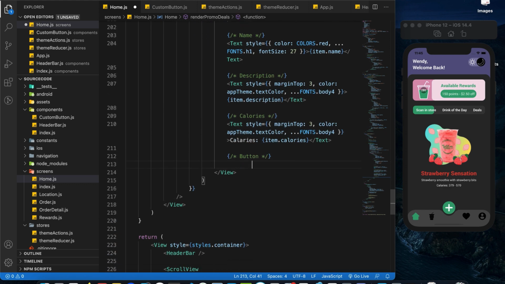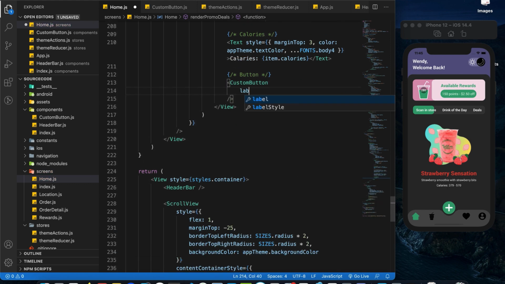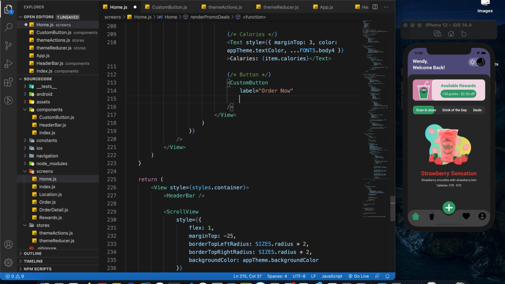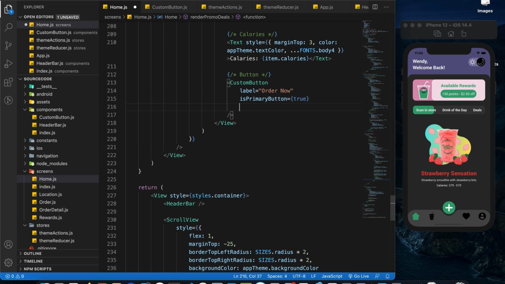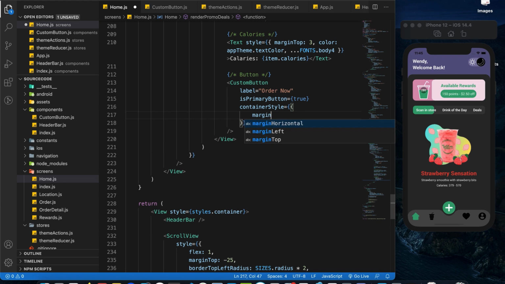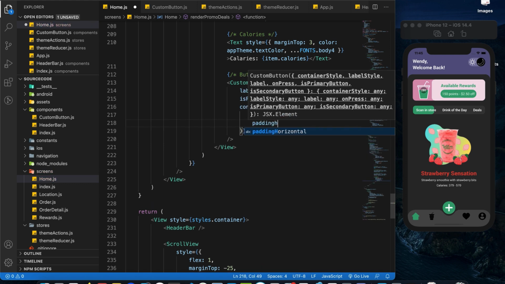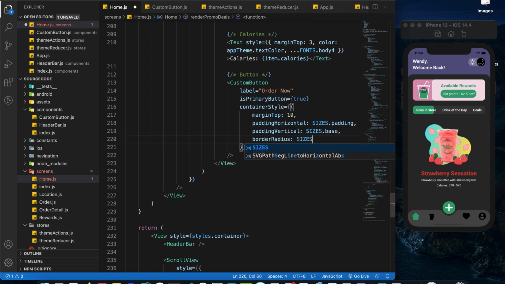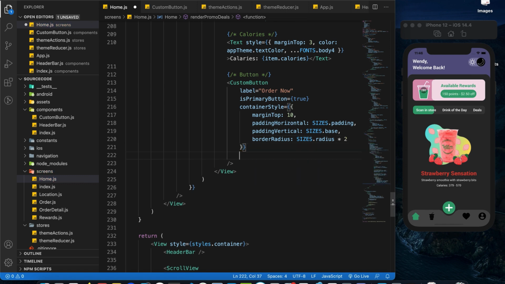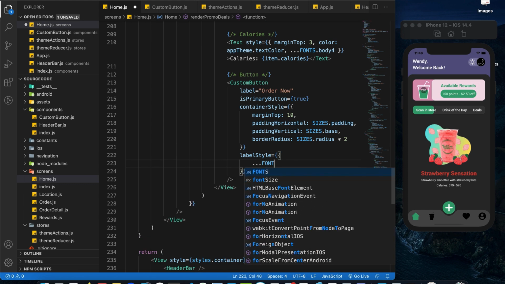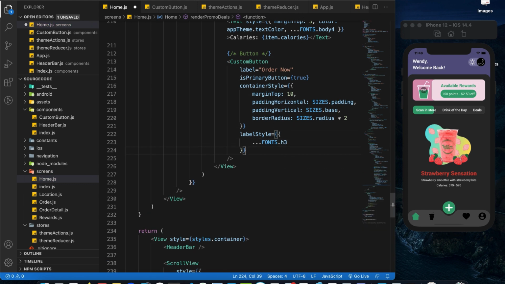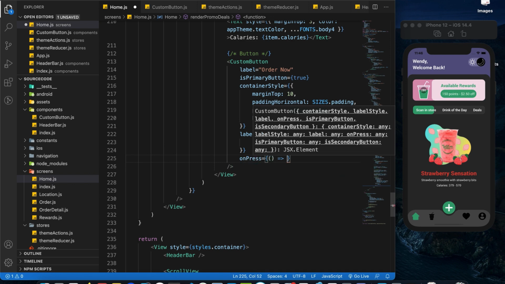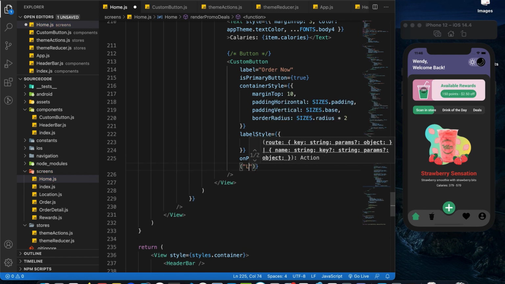Within the button section, we can then render the custom button. So the label is going to be order now. This is a primary button, and the container style equals to margin top will be 10, padding horizontal will be sizes.padding, padding vertical equals to sizes.base, border radius equals to sizes.radius times 2, and the label style is going to be fonts h3. And whenever I click on this order button, I am going to navigate to the location screen.